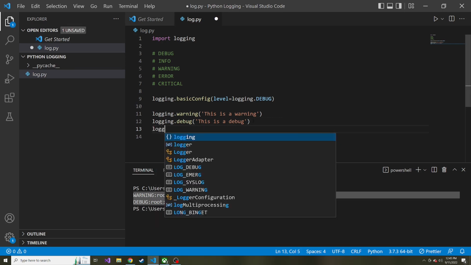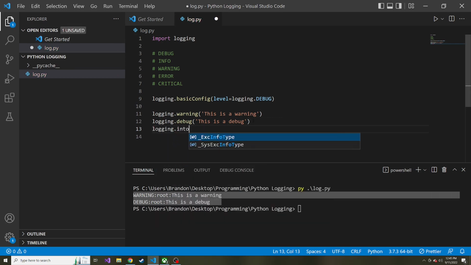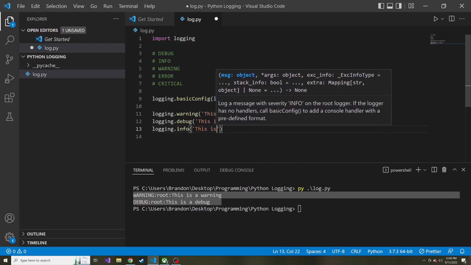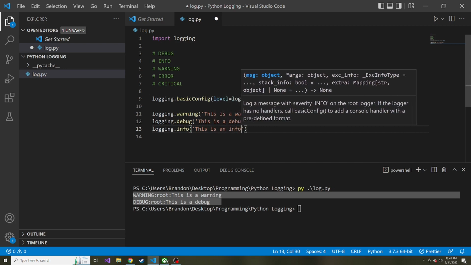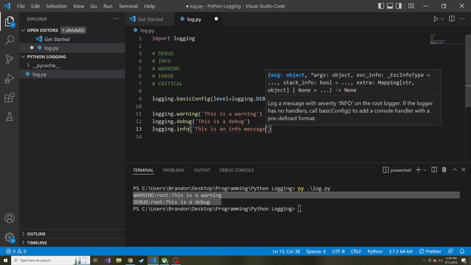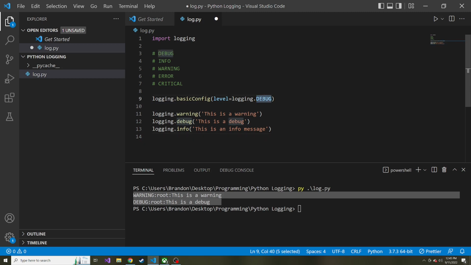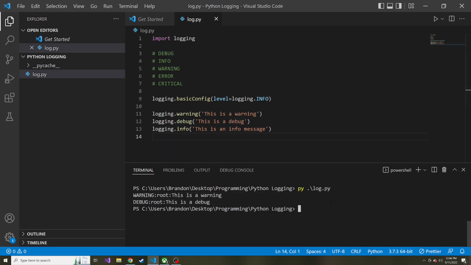And same thing if I do logging.info, this is an info message. If I change the level to logging.INFO, it's not going to care about debug anymore, because debug is below in terms of severity, and it's just going to show everything from info and above. And if we save and run this, we're not going to see debug anymore. So why is this useful?